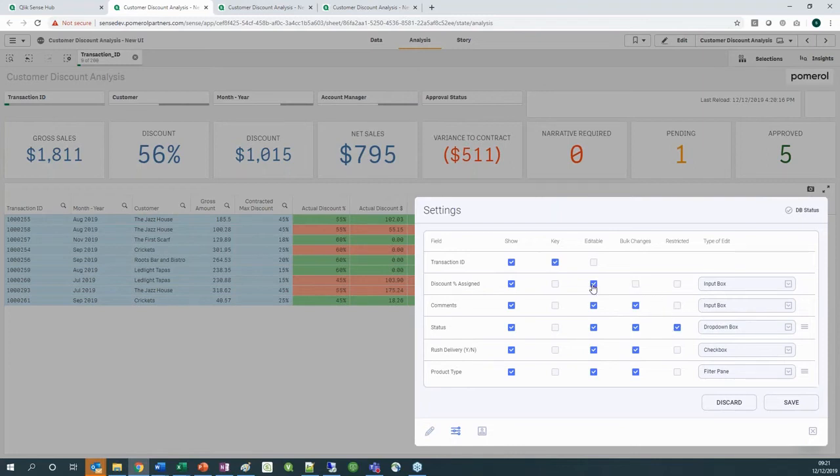We can choose whether or not we want these fields to be bulk editable. So we might want to be able to apply a discount to 1,000 rows at a time, or maybe for the comments or the narrative, we might want to force the user to fill this out line by line. That would just be an example.